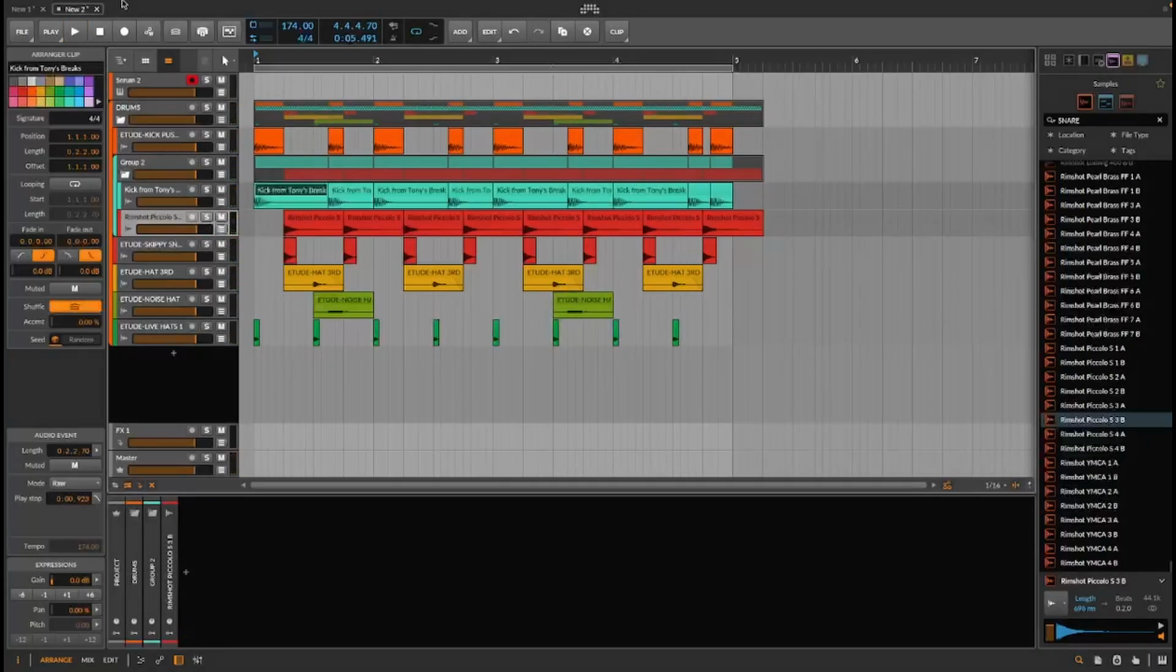Okay, so you can see how much of a difference that makes by just having a kick and snare. Now if I take these out again, and you just lose all that snap and that thickness.